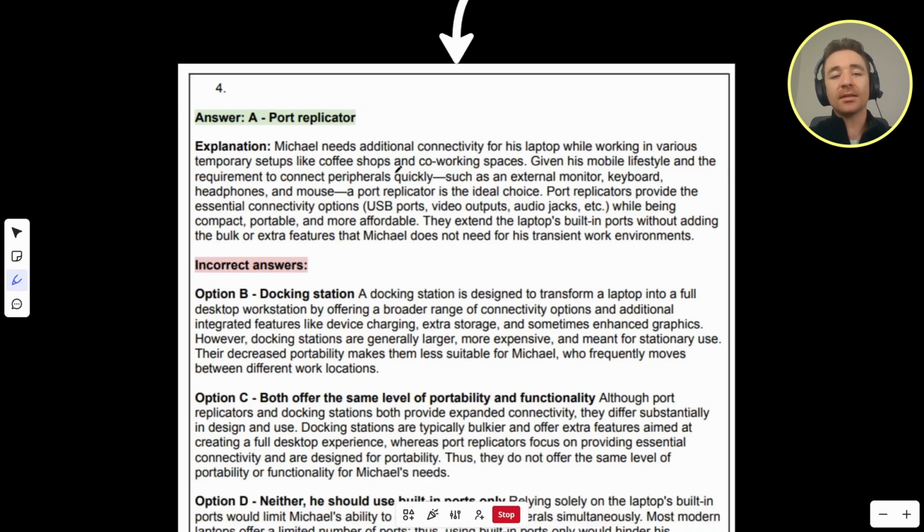So the key thing here, the distinction between a port replicator and the docking station, is that the port replicator, remember, is small, mobile, and portable. This guy's jumping around all over the place. He needs something he can put in his backpack and go to a bunch of different sites. Remember how bulky the docking station was?